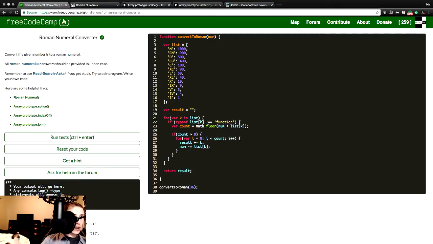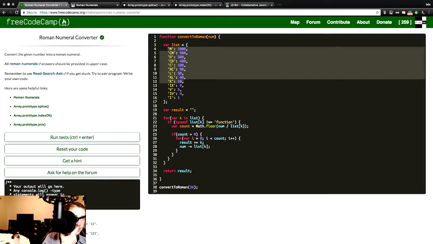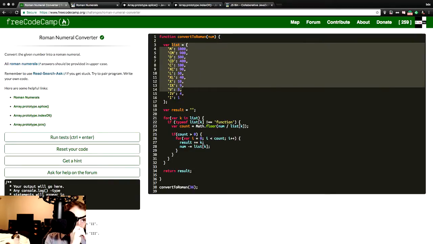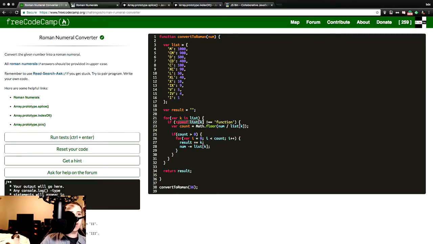So, from the top, function convertToRomanNumeral, our handy list of key value pairs, M, 1000, all the way down to I for 1. We have our empty result string, a handy for in loop that'll cycle through all the key value pairs. If the type of list K does not equal function, everything in there, variable count will equal math.floor number divided by the value, list K.